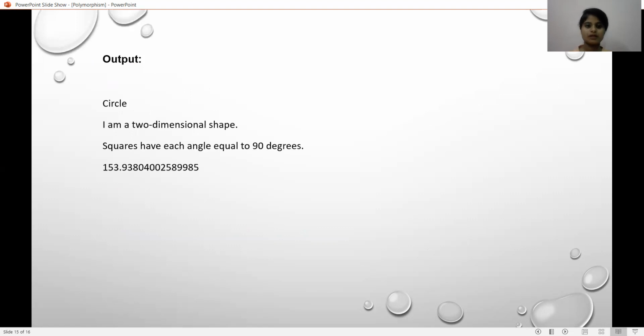The shape is circle and we have a two-dimensional shape. Squares have each angle equal to 90 degrees, and this is the area.